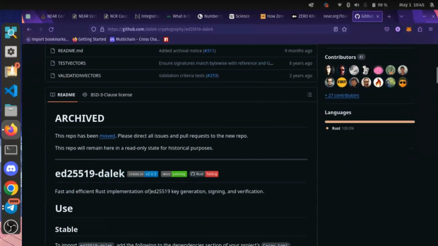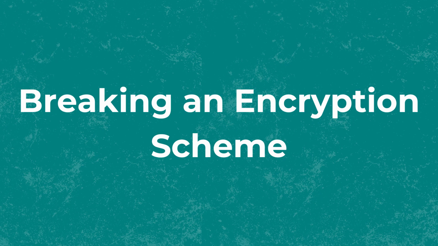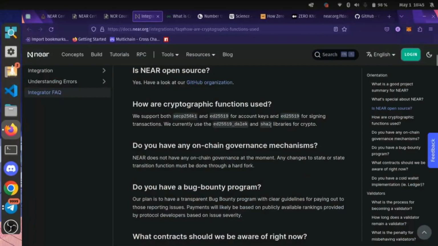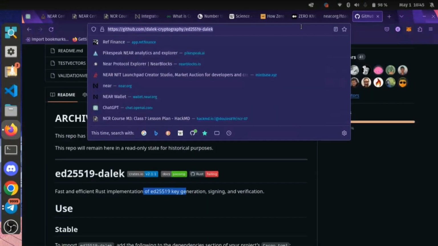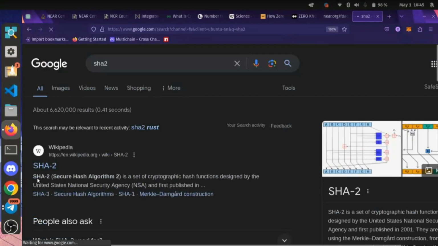So when you want to create Chloe.near, you are using this to generate private keys and public keys. When you want to sign a transaction, you're using this. And when someone wants to verify your transaction was signed by you, this is the actual cryptographic library that's used on NEAR as well.